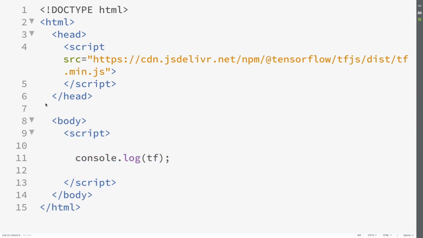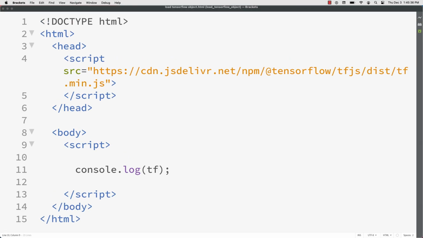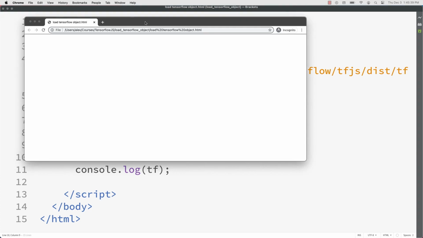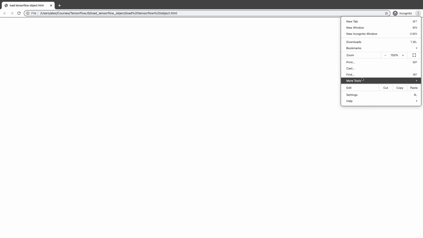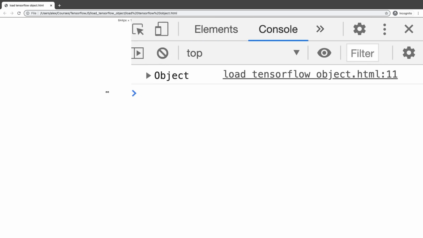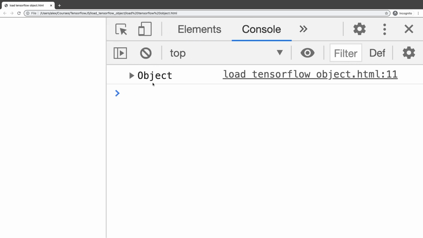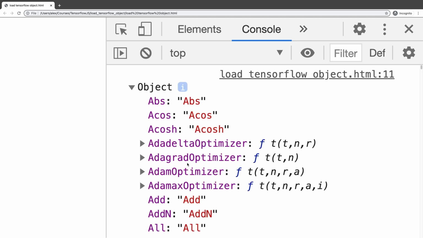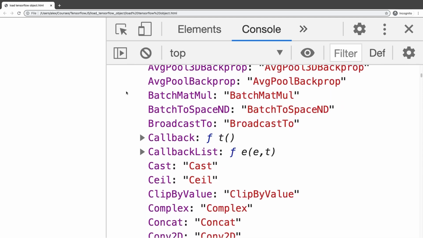I'm going to save this HTML file, and I'm going to open it up in my browser. I will hide my code editor, and I'm going to open up my browser. Here on the website itself, I don't see any content, but if I go to More Tools and Developer Tools, this is going to pop open for me the console. This is the developer console where I can see anything that I've logged. I have one line that's been logged, and it says an object. If I click on the arrow, I can expand the object. And this is the TensorFlow object.